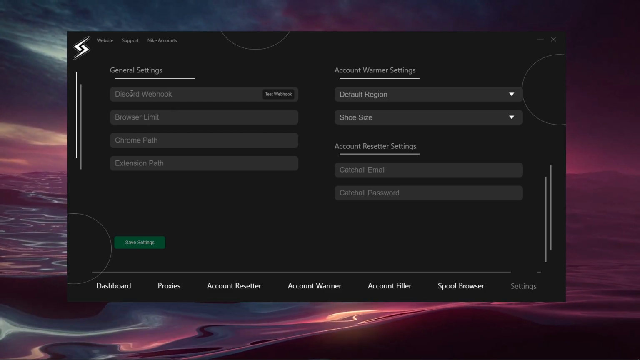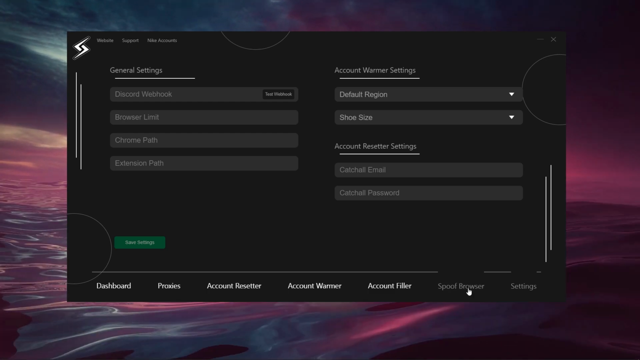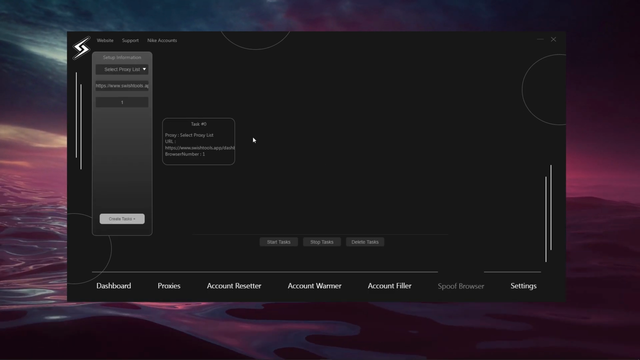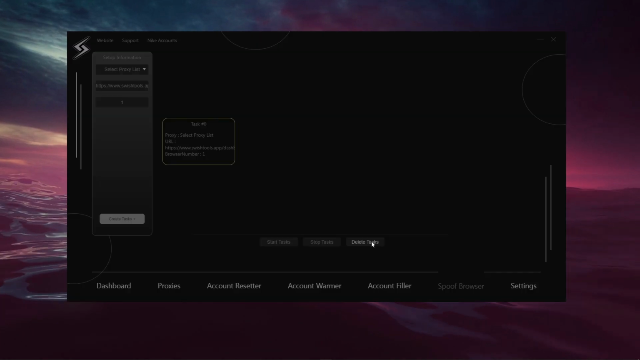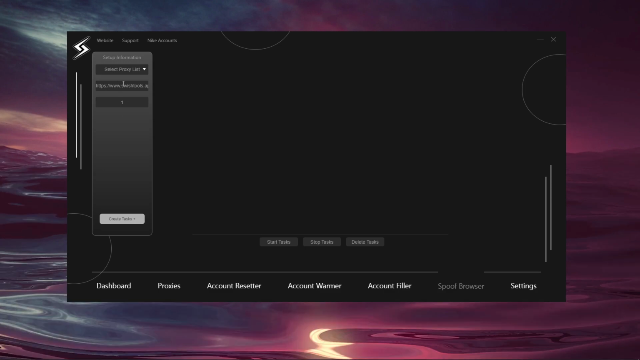It's also worth mentioning at the top you will see their website, support, and you can buy Nike accounts as well. Moving over to Spoof Browser, this is what it looks like. I already have a task from before. Let's go ahead and delete it, and that's how the delete process works, but I'll break everything down. So we have the setup information.